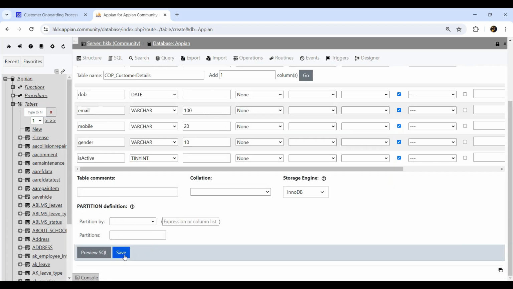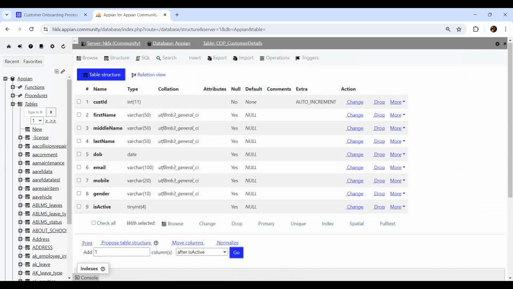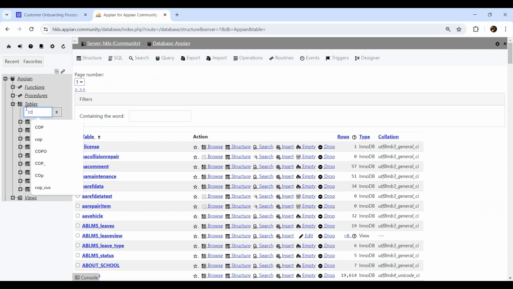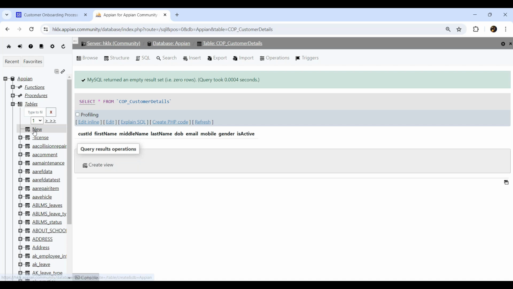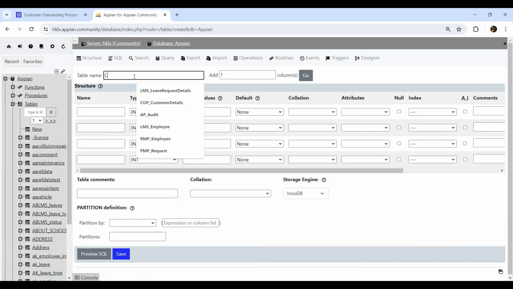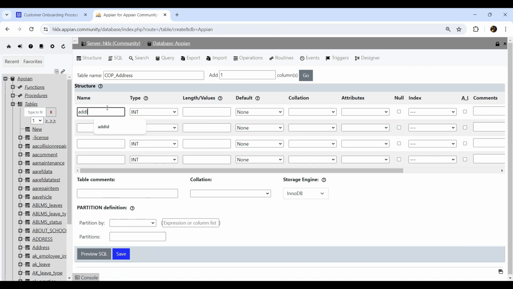I can simply click on save. So it will get created. Let me go and search it here. COP underscore customer. We got our table. All right, so we have no entry here. It's a blank table. In a similar way, we can also create our address table. Let's go and create a new address table. I'll say COP underscore address. So it could have address ID.